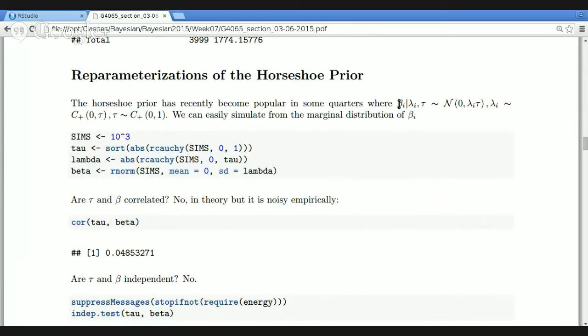It states that the regression coefficient is conditionally, or this should just be lambda, but in any event, it's normal with mean 0 and standard deviation lambda. So in this formulation, there shouldn't be a tau here. But lambda is something that varies from coefficient to coefficient, and lambda is distributed half Cauchy, which is to say the absolute value of a Cauchy random variable with median 0 and scale tau.